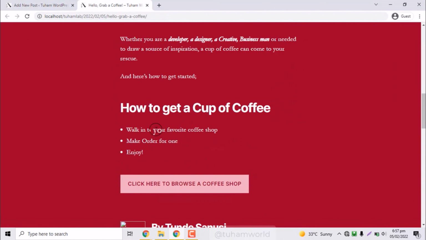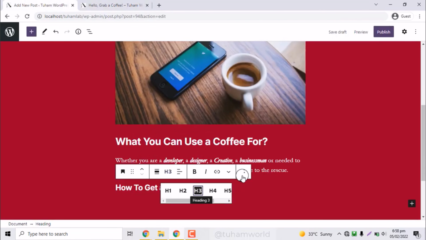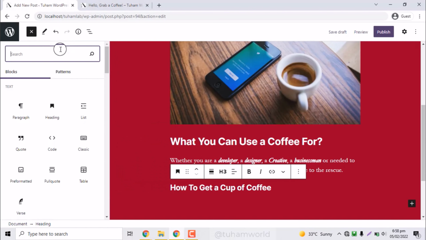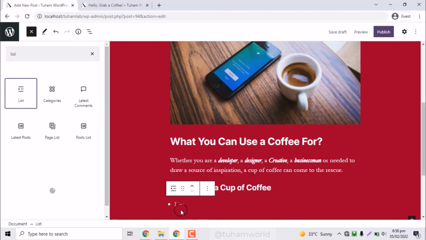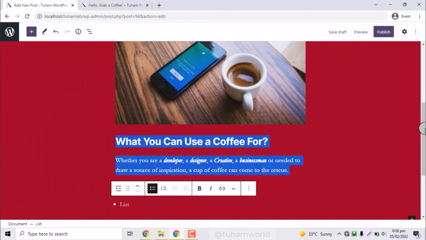So now we move on to how you can get a couple of copies. What I use here is called list. So if you want to make a list, you click on plus and you search for list. Click on list. When you click on list, it's going to show you something like a bullet.